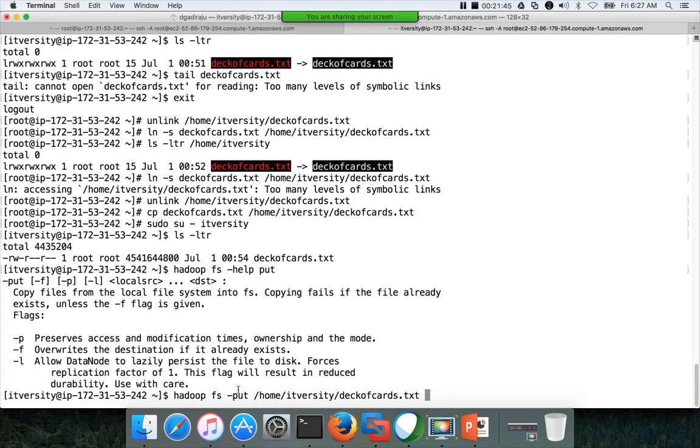So for that purpose, it is always a good practice to use fully qualified paths, even though the relative paths work. In this case, I can actually say hadoop fs -put. This is a fully qualified path. For a relative path, I am in this directory already, home ITversity, so I can actually say just deckofcards.txt. I don't give the fully qualified path. So both are same. Whether you give the local source parameter value as a fully qualified path like this or a relative path like this, both are same.